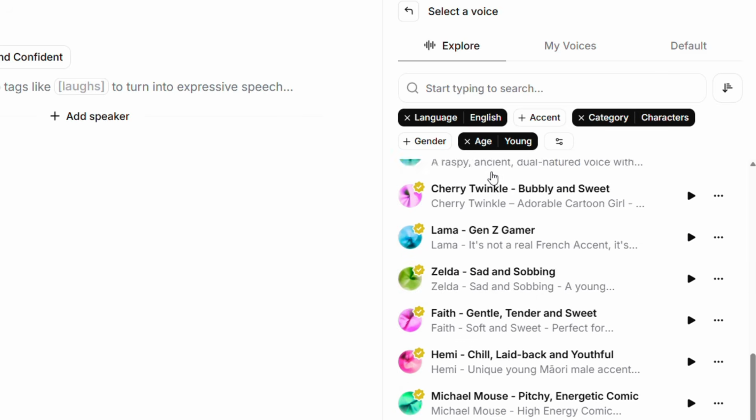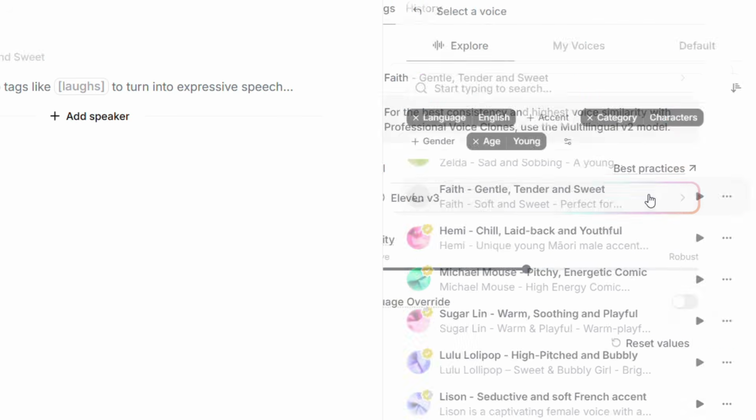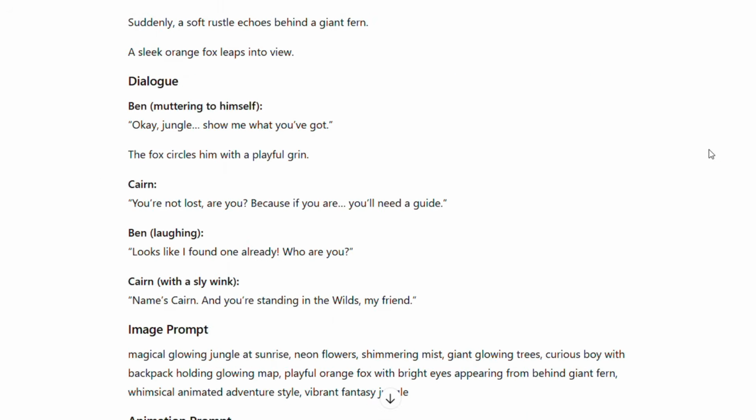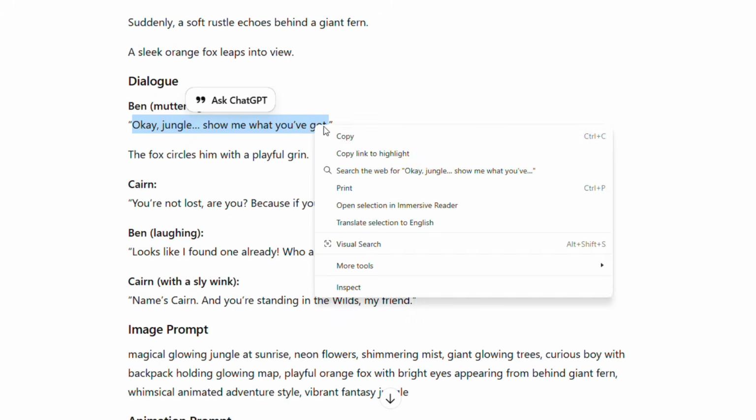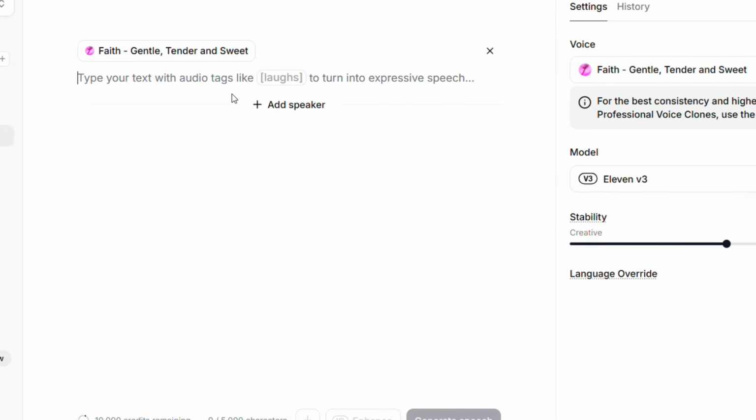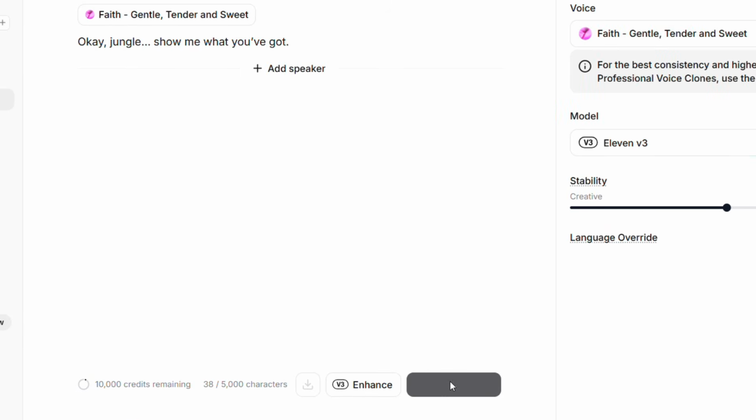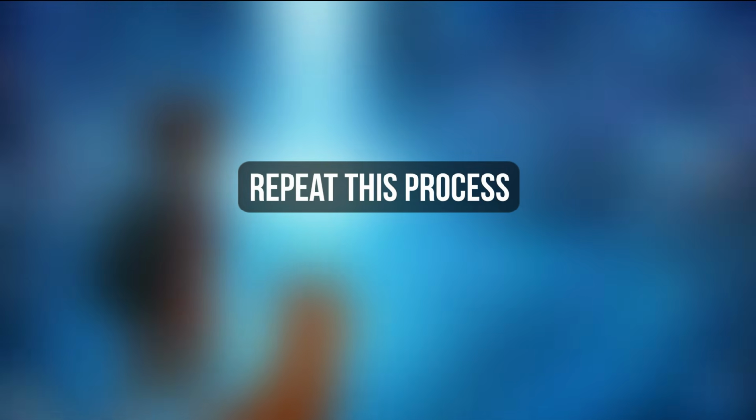For the first character's voice, let's choose this one. Then go back to ChatGPT and copy the first dialogue. Paste it here and hit Generate Speech. Within seconds, the narration will be ready. Repeat this process for the dialogues of both the characters and download them.